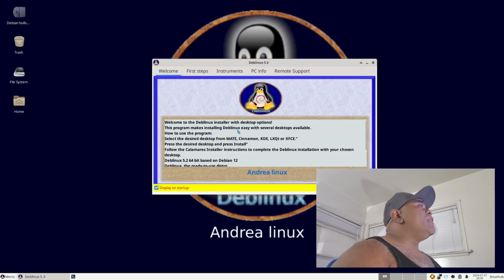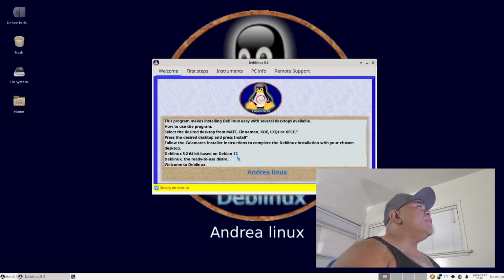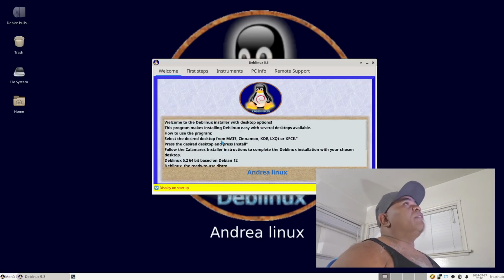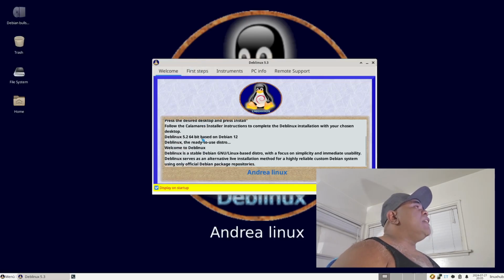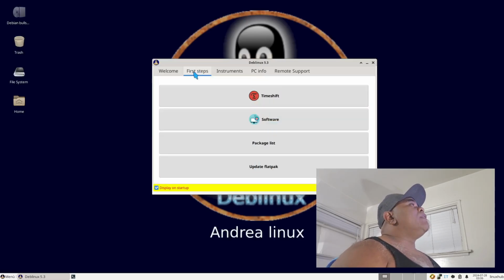This program makes installing DebLinux easy with several desktops available. Now this is weird because we are not on the ISO, we are on the system itself, so the installation is no longer here. I think this welcome screen was meant for the installation screen, but they got it on here on the welcome for the regular system. And there is a button right here that says First Steps. So let's click on that.